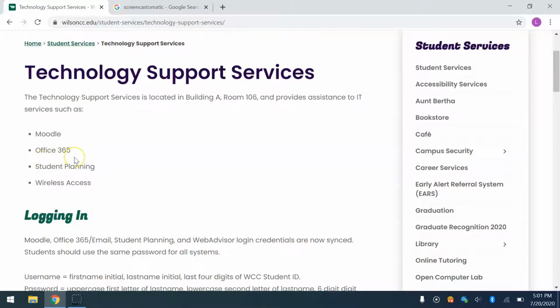And then there's Office 365, which is our email. It also contains OneDrive, where you can save your files, and it contains a calendar. It's not just email, there's other things. And then there's Student Planning, where you go to plan your classes. This one is extremely important to become familiar with. And then there is wireless access if you're having trouble with getting the Wi-Fi.